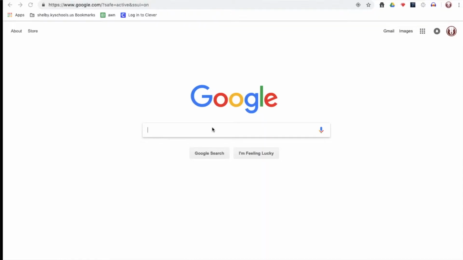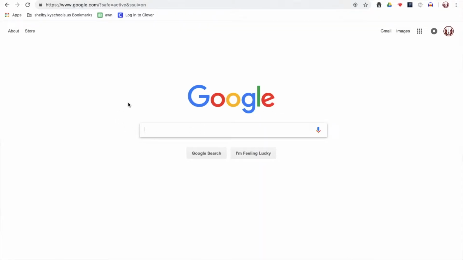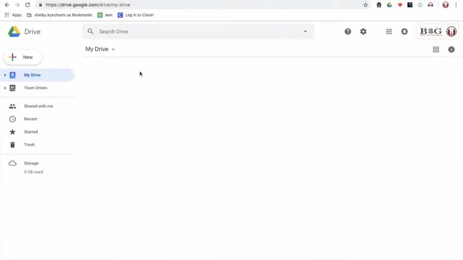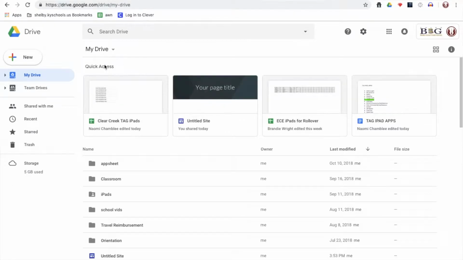Then you click that little apps icon, or it could say apps right beside it, in the upper left-hand corner. It usually looks like 9 small dots of rainbow colors. Once you open apps, go straight into your Google Drive. That's where most of our work will happen.